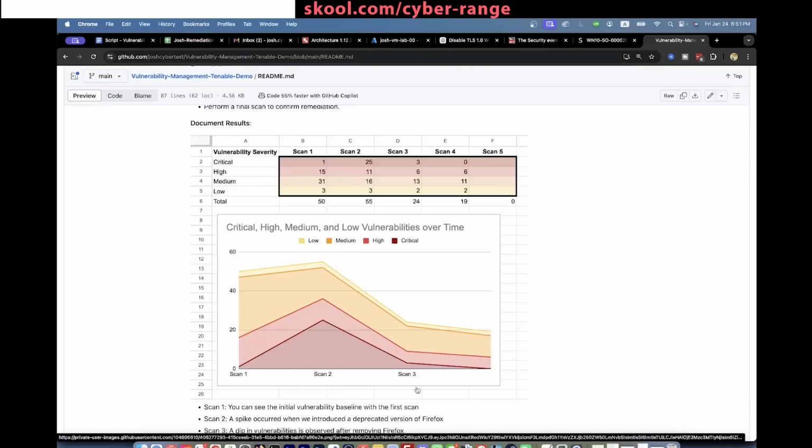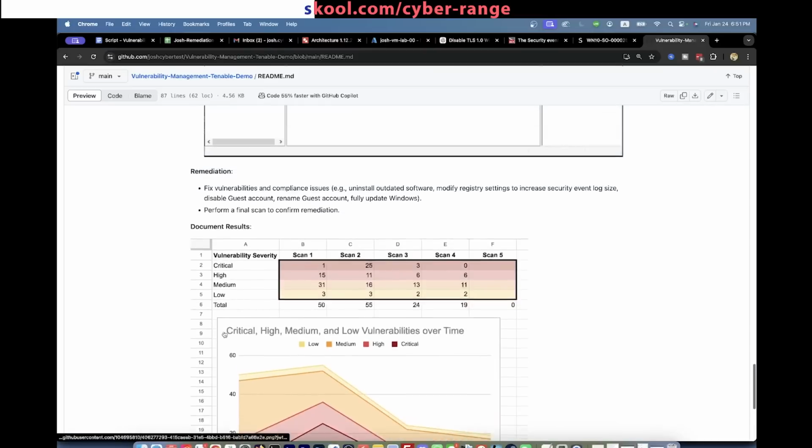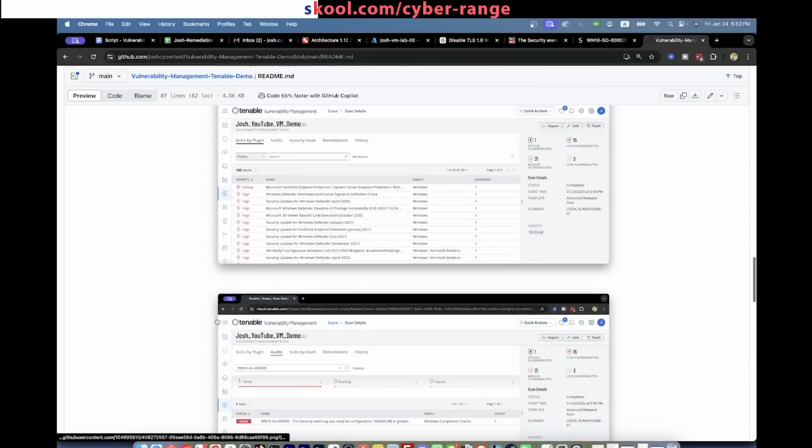We uninstalled it, scanned it again, there was less. Then we fully updated Windows, and then there were even fewer vulnerabilities in the end. And this shows the trend of what we did during the project. I explained that here, and then why this lab. So this is basically what the lab will look like.